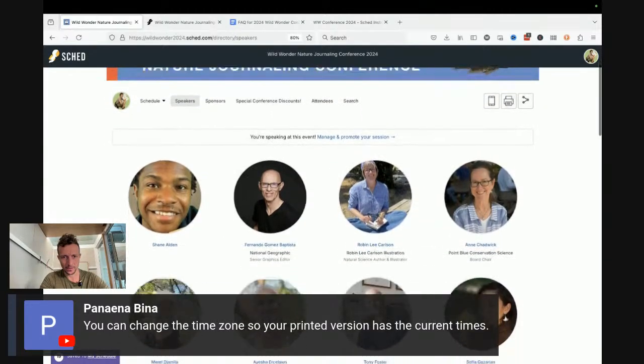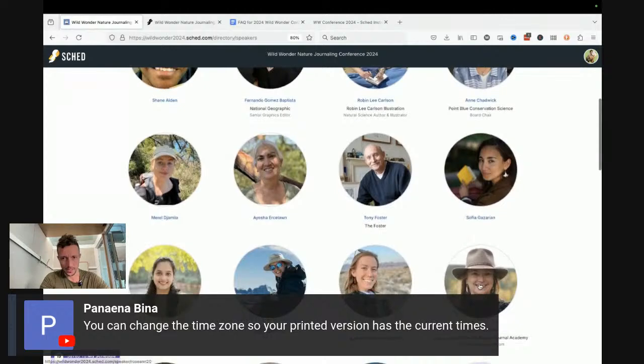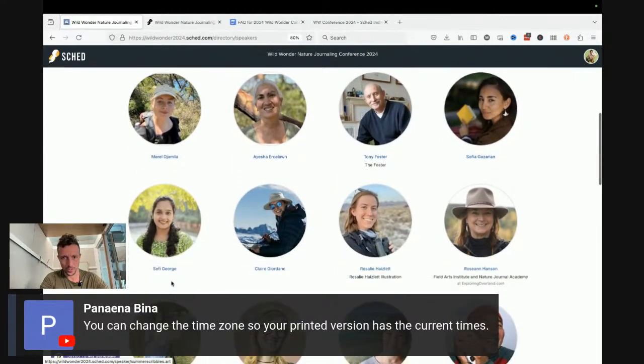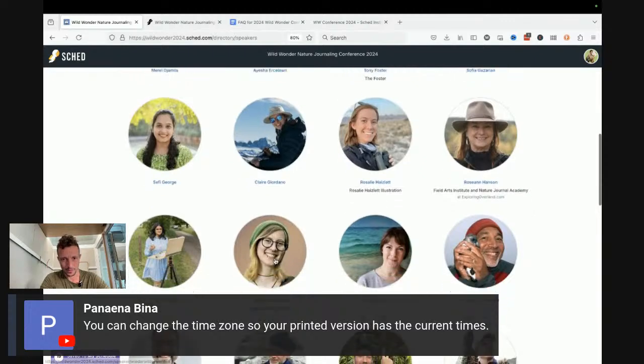Everybody's alphabetical. I interviewed a bunch of these people already. I interviewed Shane, Fernando, Robin. Didn't get Ann Chadwick on the show. Got Sophia on the show. I got Roseanne on the show. Sephi on the show. Claire and Rosalie, I haven't been able to schedule with them yet. Wasn't able to get Verena yet or Sushma, but I got Maggie.